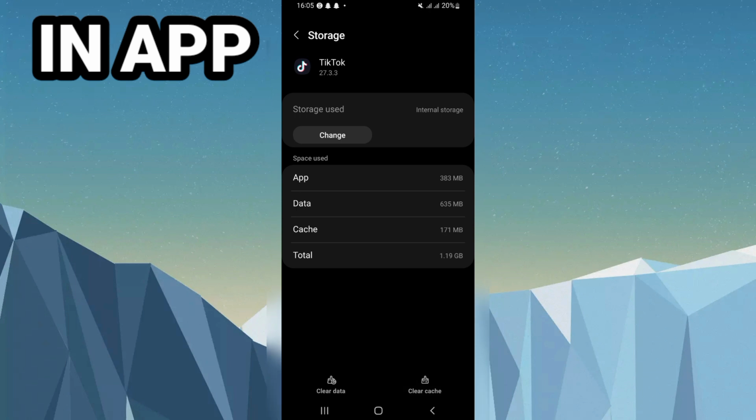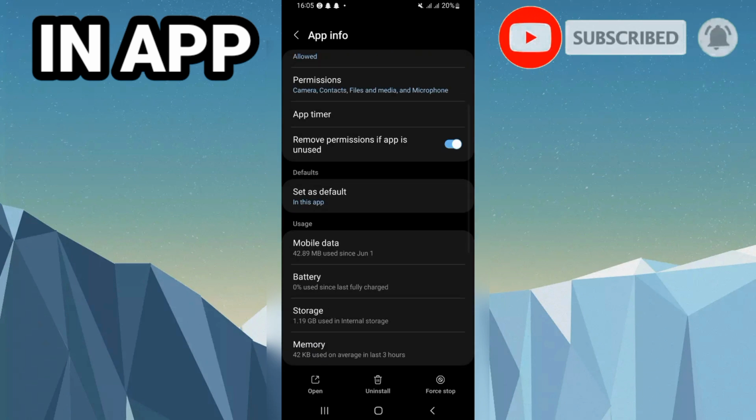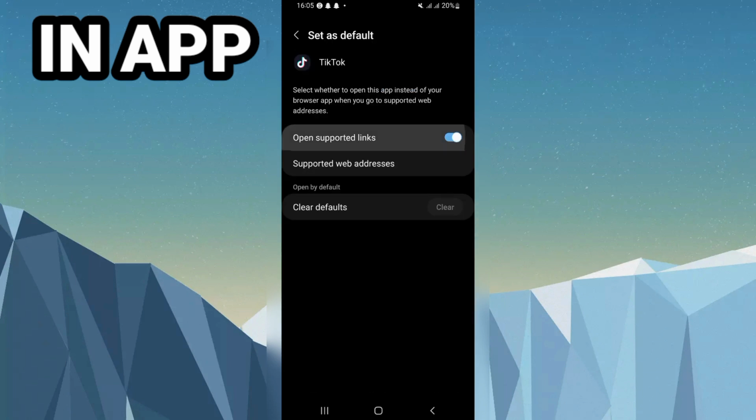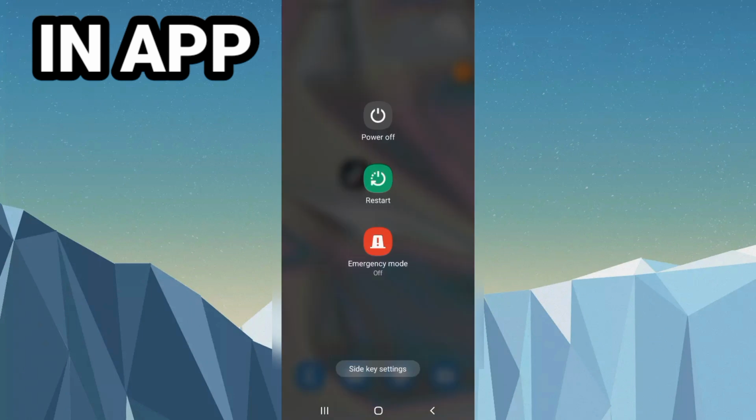data on the application. Go back and click on force stop and click OK, and go to set as default. Make sure that open supported links is allowed or enabled. Then go to your Play Store, update your TikTok to the latest version, then restart your phone.